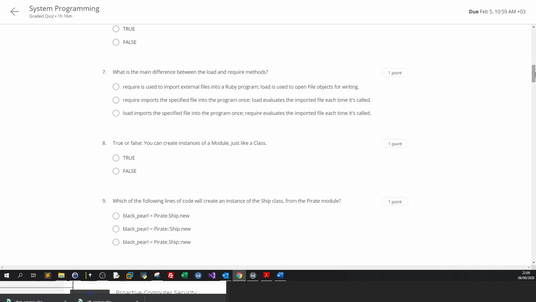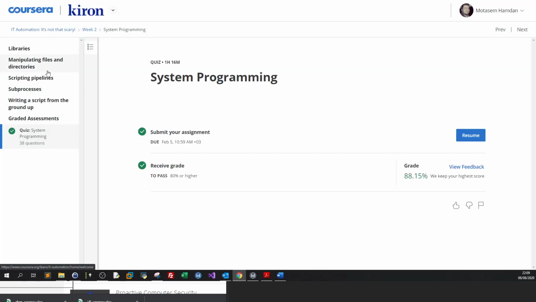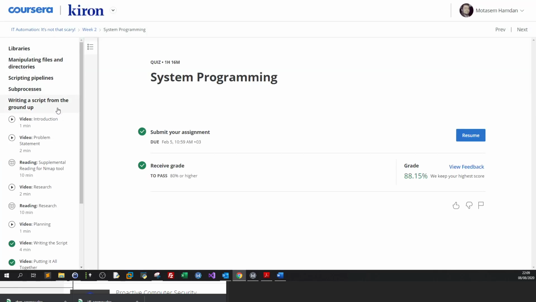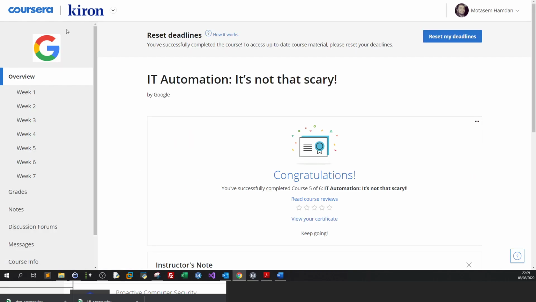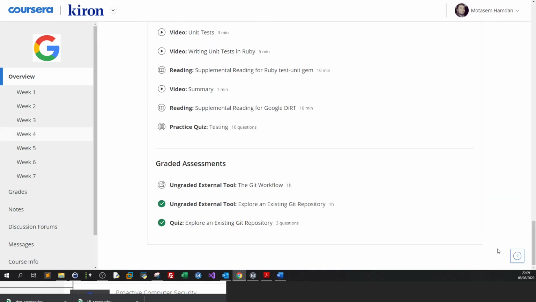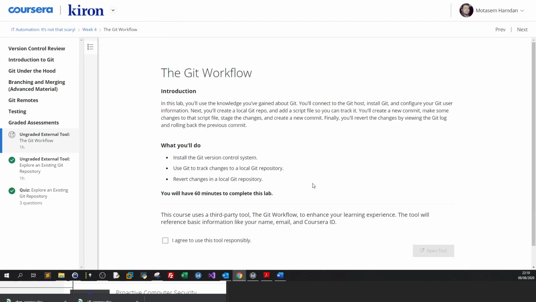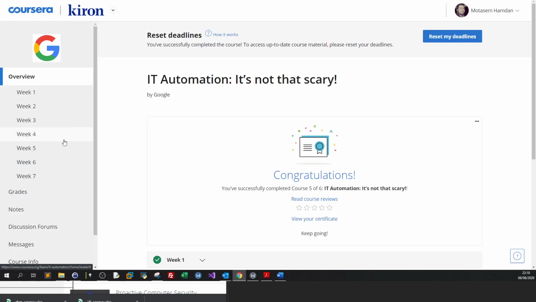So in order to answer the questions of every quiz in this course, you need to understand the videos, guys. Pay attention to the videos, and if you can, try to set up your own Ruby environment in order to reproduce what is being taught in this course. Let's see week 4. Okay, so we have labs. The labs here, Git workflow. Yeah, there are some labs in this course.